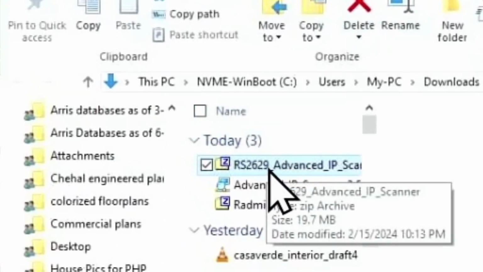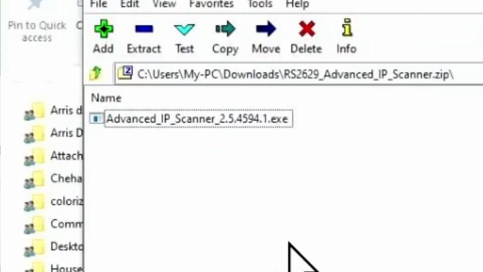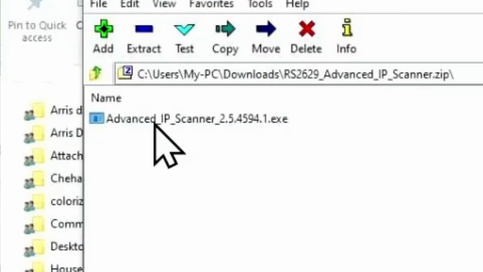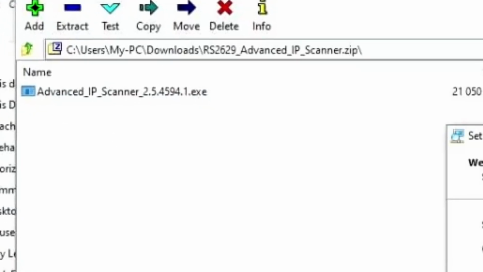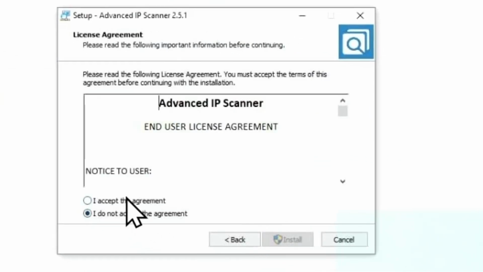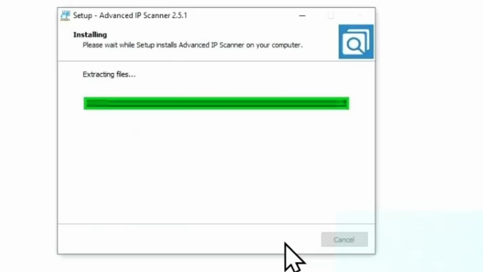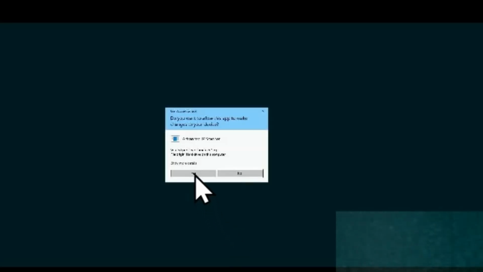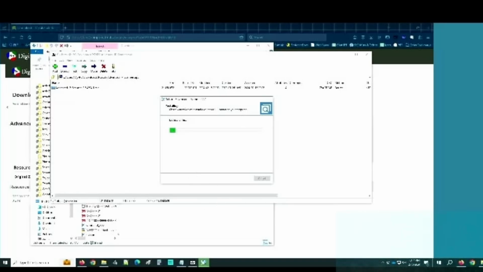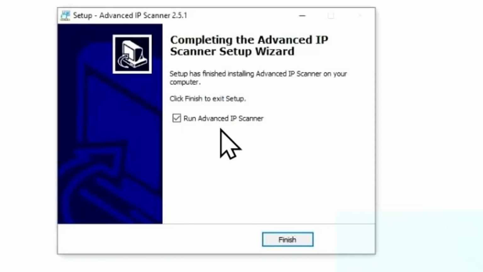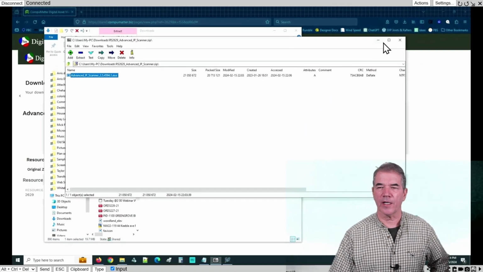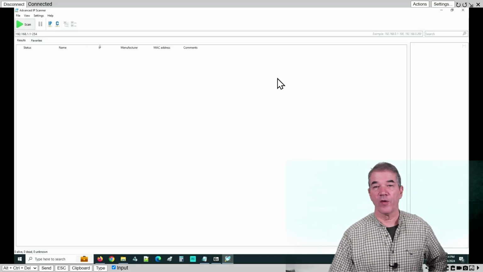And I will extract that. It's a compressed zip file. We open that up, and that gives us a file that looks like this. At that point, just double click on it. You see Advanced IP Scanner. We will install the program. We could just run it in place, but there's a reasonable chance we're going to need this software again as we move along in the process. We'll say yes, and then finish. We're going to leave checked the box that says run it when we're done.